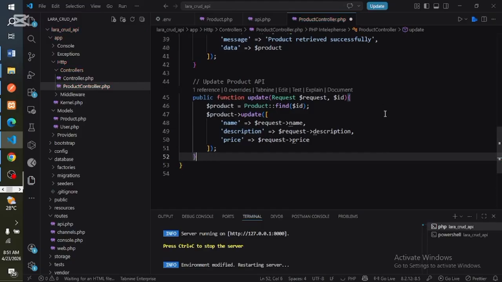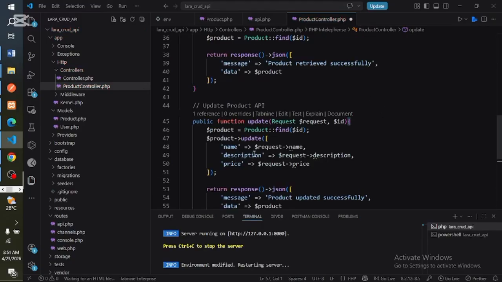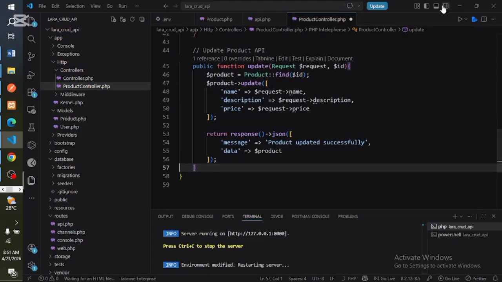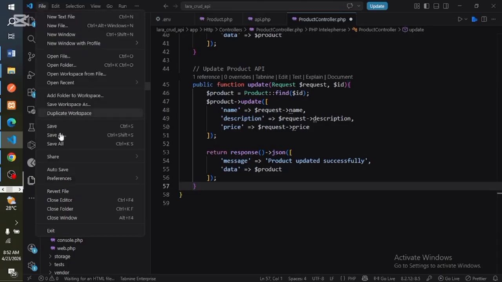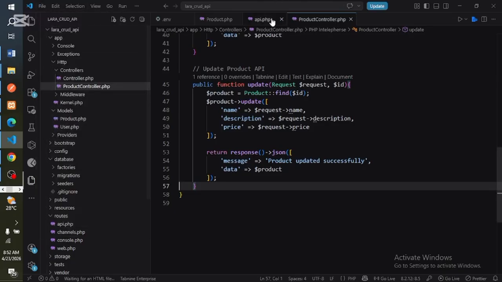Fantastic. Now, before you update a product by its ID, you need to get the ID first, which is what I've gotten on line 46. Then you have to insert the new record of what you want to update it with, which is what I'm doing: the name, description, price. If everything works well, it will give you a response telling you product updated successfully. So let me save this and go try this on Postman.